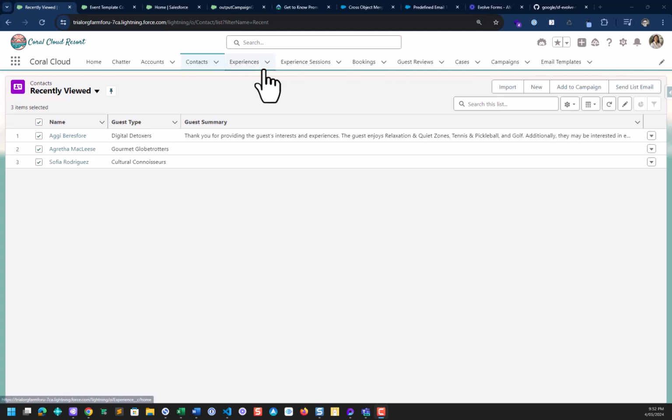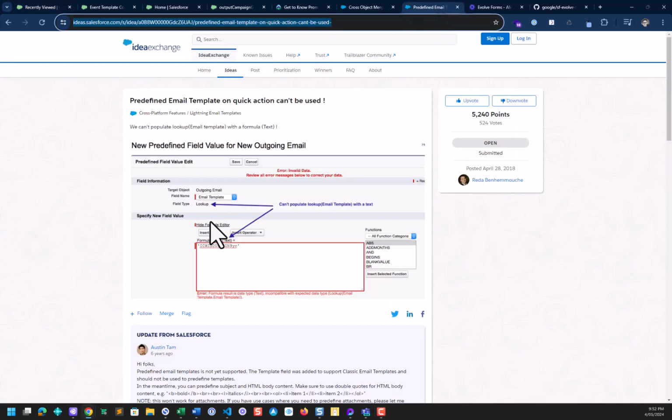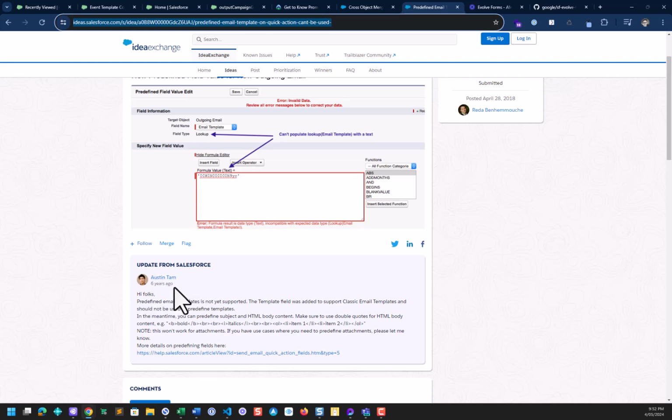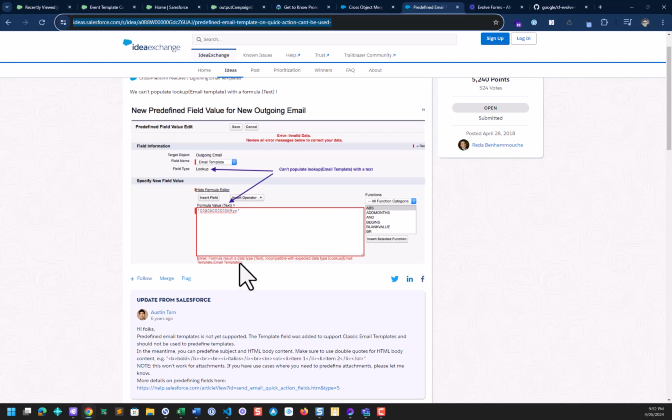Do we have any other ways of doing it? We can't use Lightning email template in a quick action because of this bug that has last been updated 6 years ago. Email PMs, please update this idea to tell us when this terrible misstep is going to be fixed. There's been a new feature released in the last couple of releases, which is being able to use quick actions in Lightning Web Components. And you'd think you'd be able to use a Lightning email template in a Lightning Web Component. No, you can't, because it uses this quick action and it's got this same limitation.